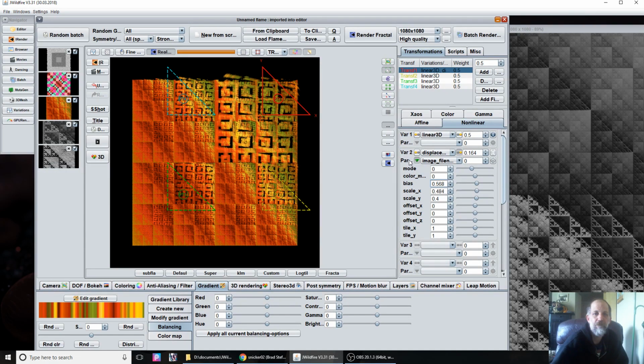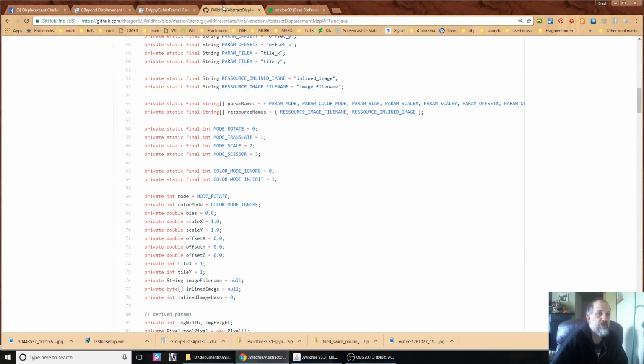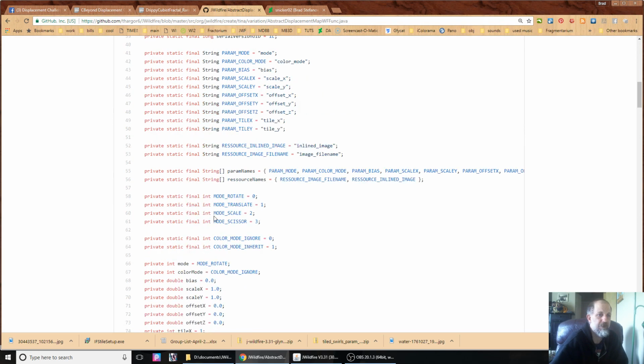And then mode 1, if we take a look here. So these are the modes here. If you look on the GitHub, mode 0 is rotate, mode 1 is translate, mode 2 is scale, and mode 3 is scissor. Scissor is a little confusing because it actually cuts in like a cross.